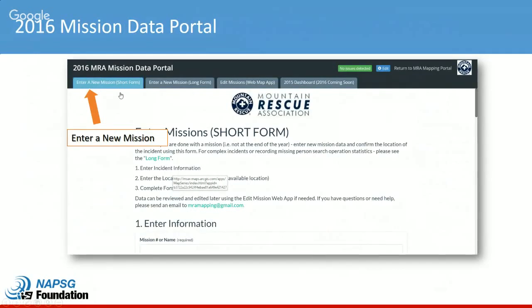We talked in past months a little bit about the short form and the long form. The short form was designated by the MRA for really simple missions that don't involve a lot of complexity. And so you would think if you have a search operation or something more complex, you'll be using the long form. And you can read more about that in the tutorial number 2.